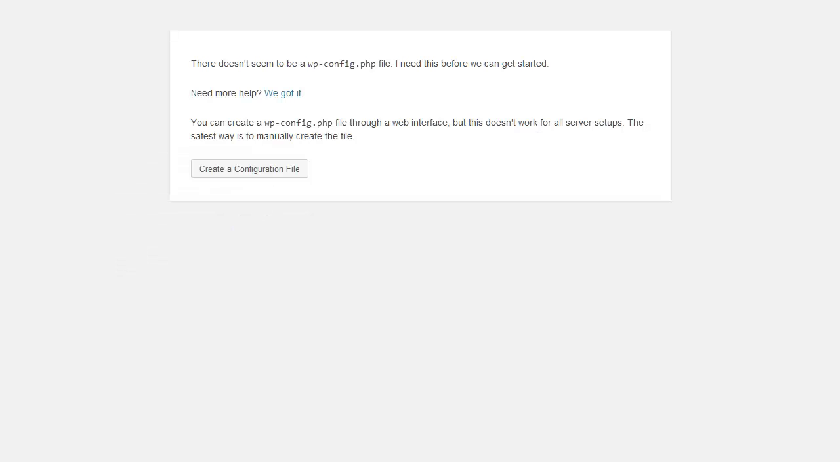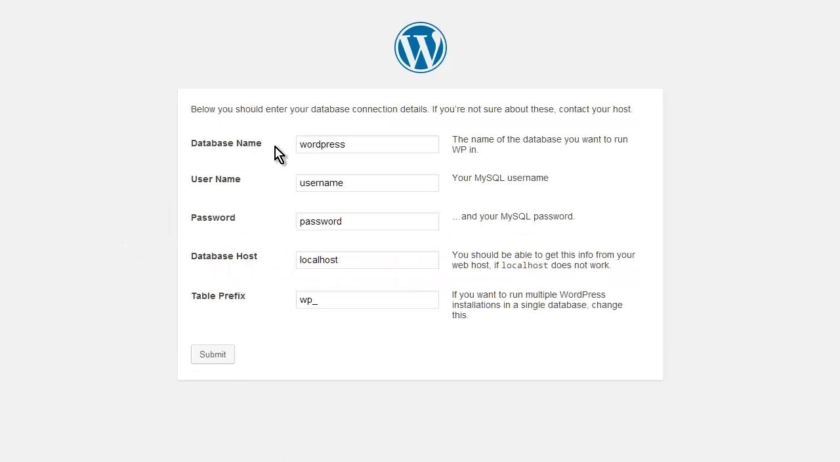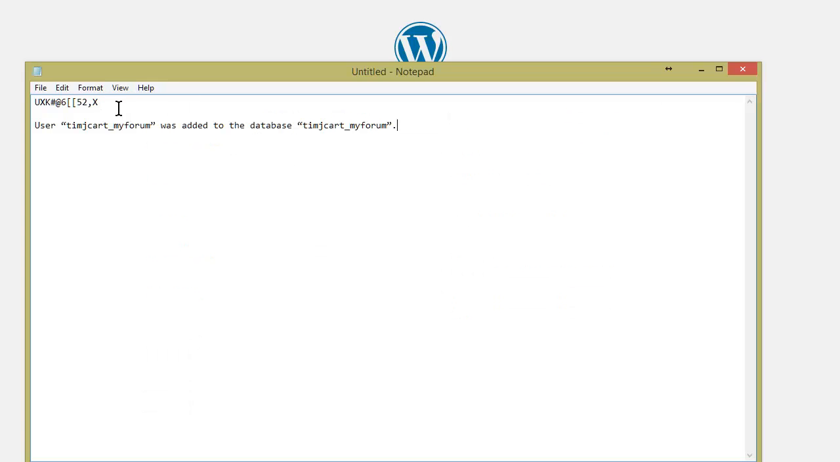Okay, so it comes up and tells you there's no config file, so we'll let it create one. Now if it can't create it for you, it'll tell you, and you just copy the contents of the file that it shows you there. It'll show in a little window what needs to be in it, and you can create it afterwards. Okay, so it's telling us we need all of our database information and so on. So let's continue.